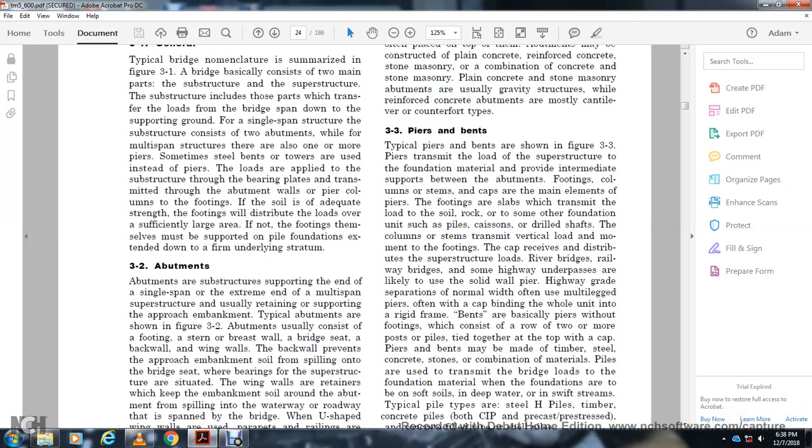3-3 Piers and Bents. The types of piers and bents are shown in Figure 3-3. Piers transmit the load of the superstructure to the foundation material and provide intermediate support between the abutments. The footings of the column or stem with the cap are the main elements of the pier. The footings are slabs that transmit the load to the soil or rock. Some other foundations are piles with casings or drilled shafts, and the column stem transmits the vertical load to the footing or the cap.